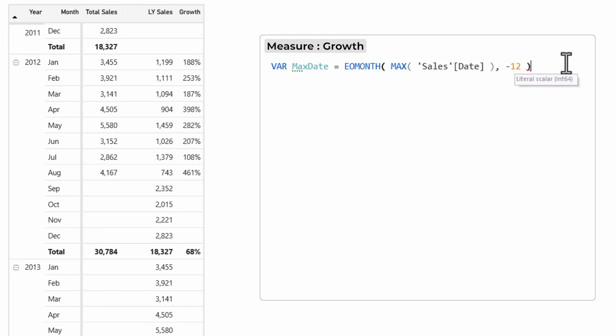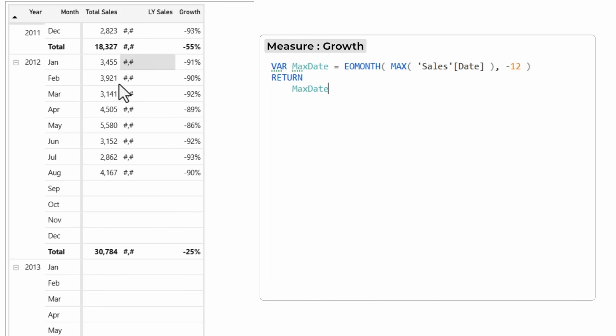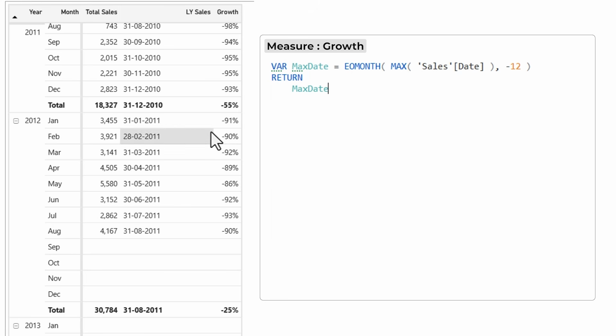Now, since we have used the VAR, we also need to do the RETURN. So I'll just say RETURN, and I'm going to return the max date variable right here. Let's just see what is the result of that. Now, this is actually showing me a bad format, so let me just quickly fix the format. And once I do that, you can take a look that it actually shows me the last year date in every single context. So here, the largest date is 31st of January 2012. When moved to the last year, it became 2011, and so on for the individual months. But for the total also, our last date in the current year was August 31st, which it converted to August 31st of 2011 right here.